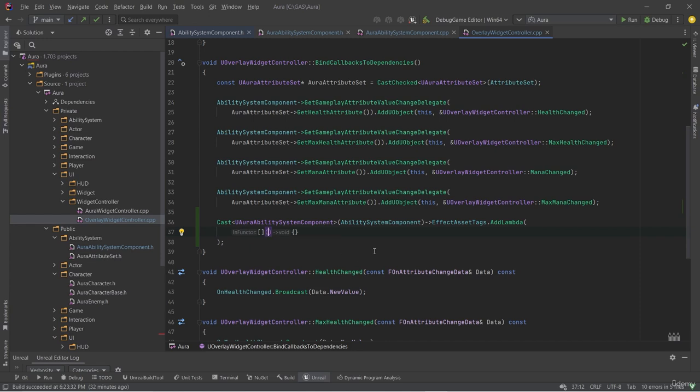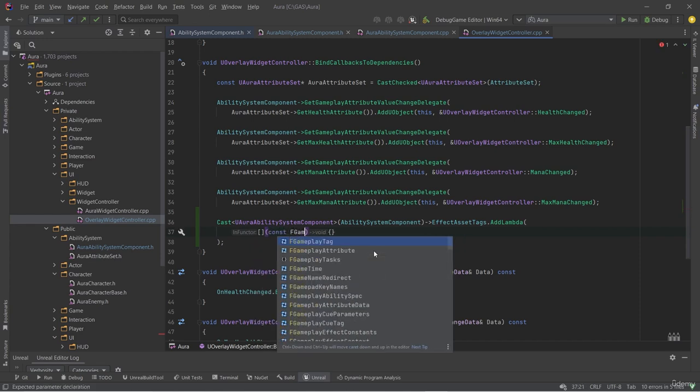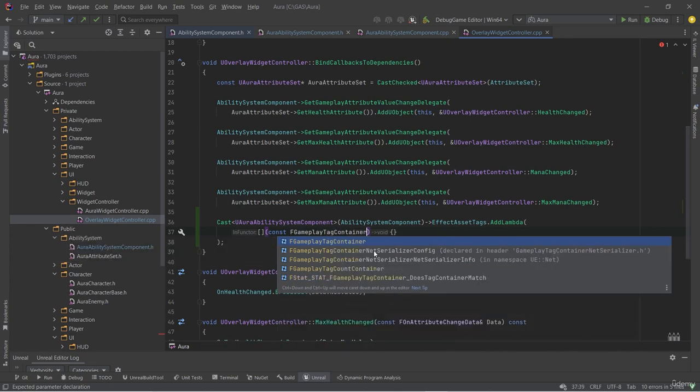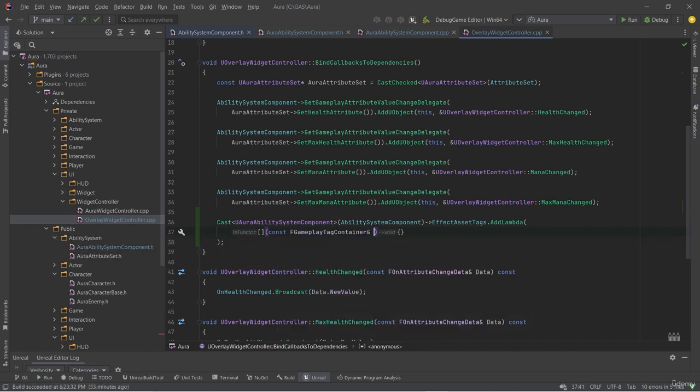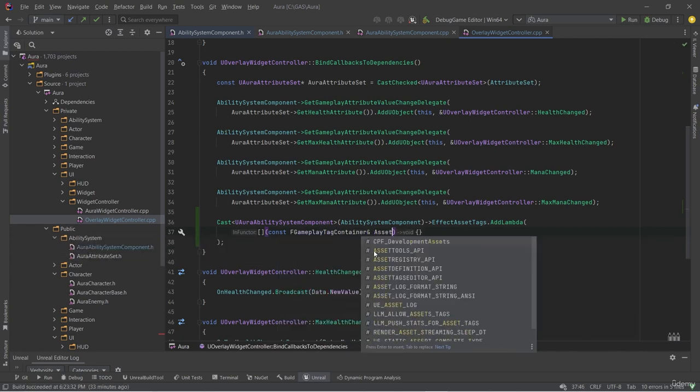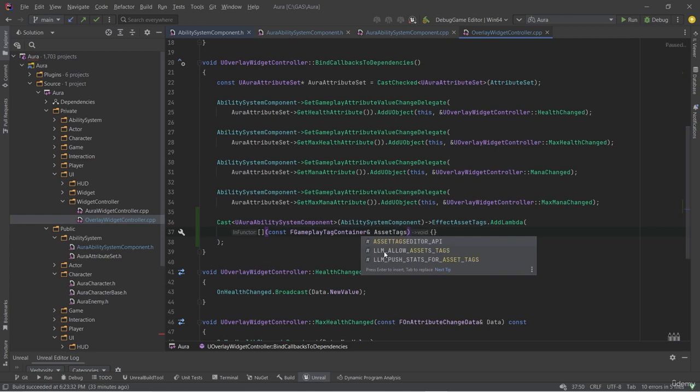So we can put a const FGameplayTagContainer reference, and we can call this AssetTags. Doesn't matter what we call it. So now we have a Lambda, which is an anonymous function, and when the broadcast happens for this delegate, this Lambda will be called. And it has an input parameter called AssetTags. It will receive that from the delegate.